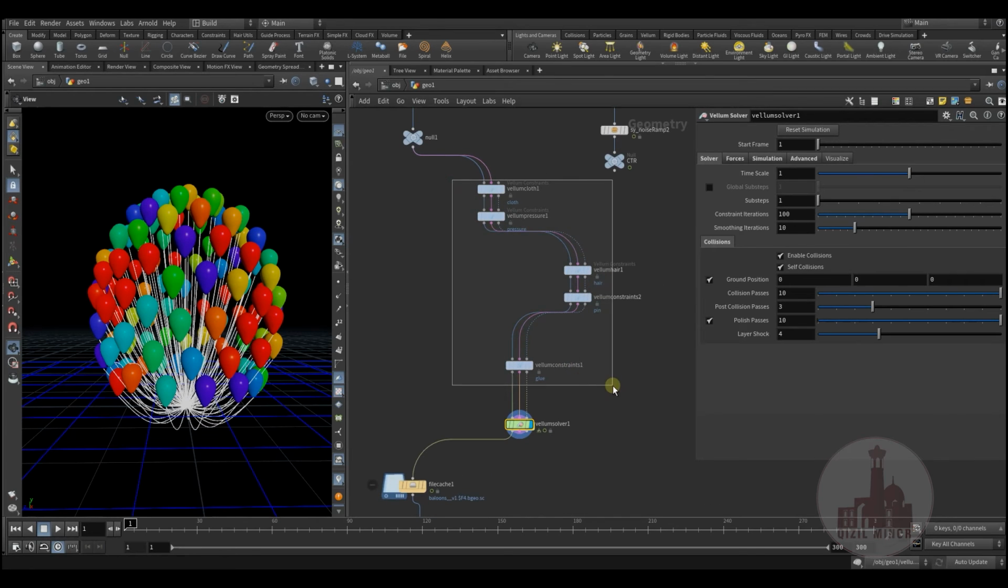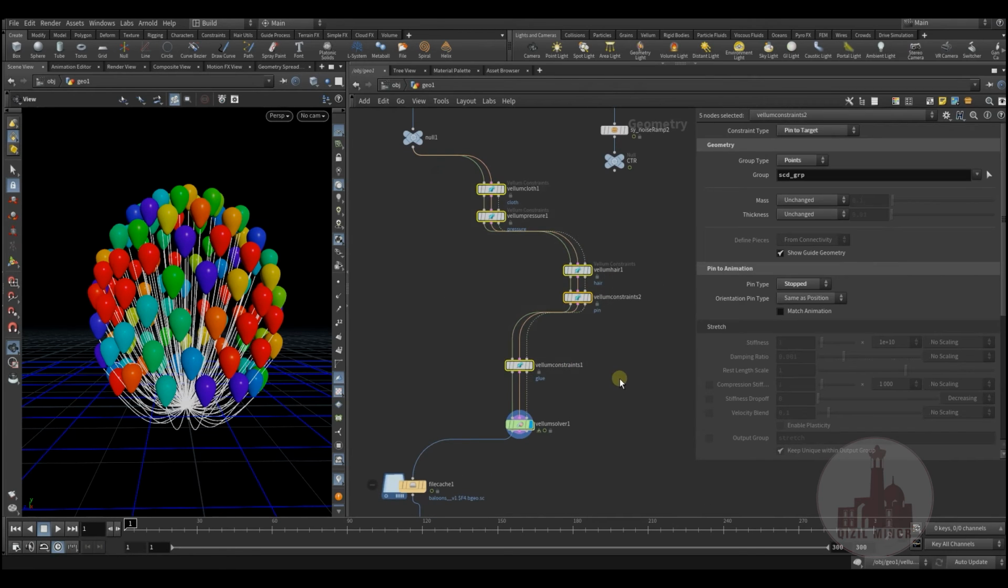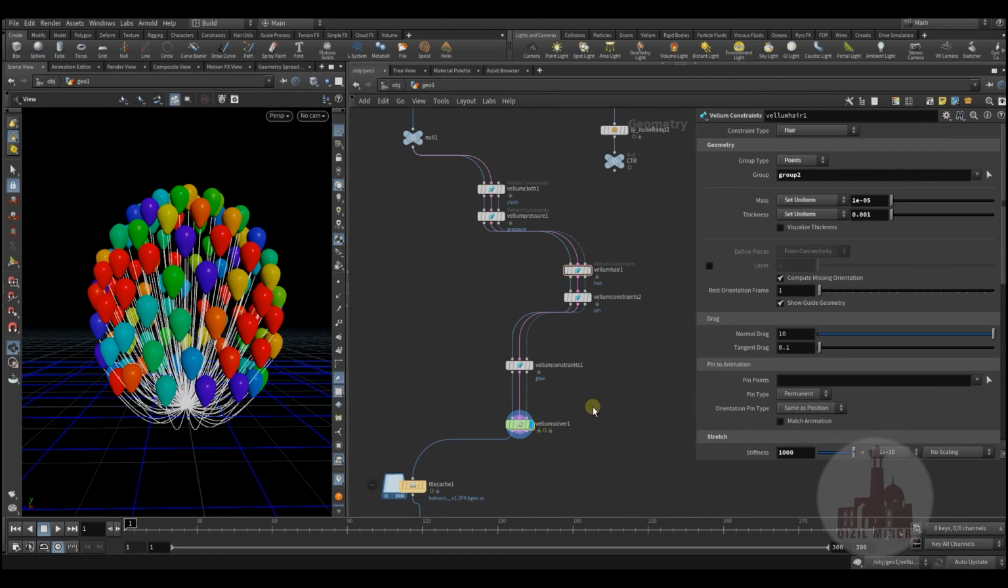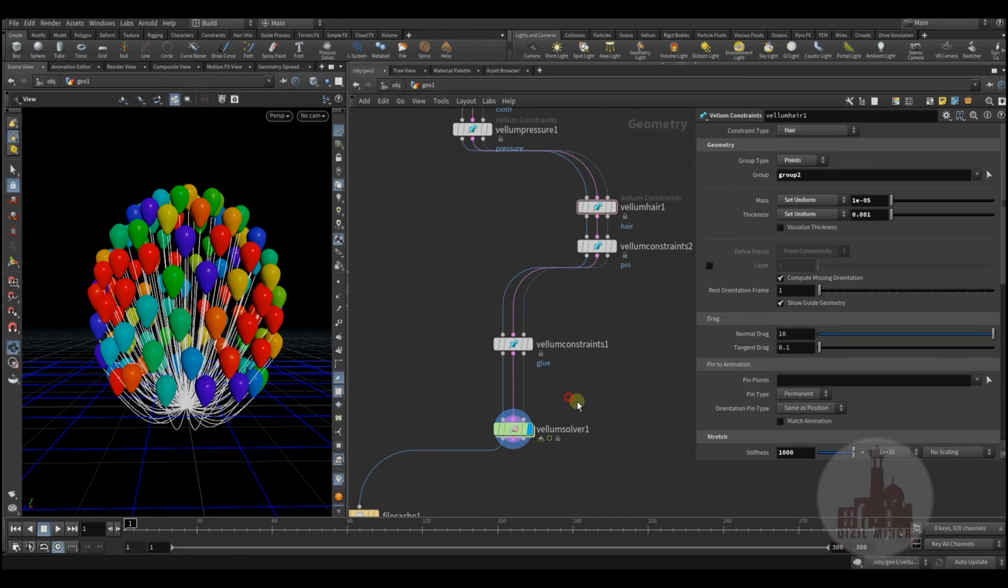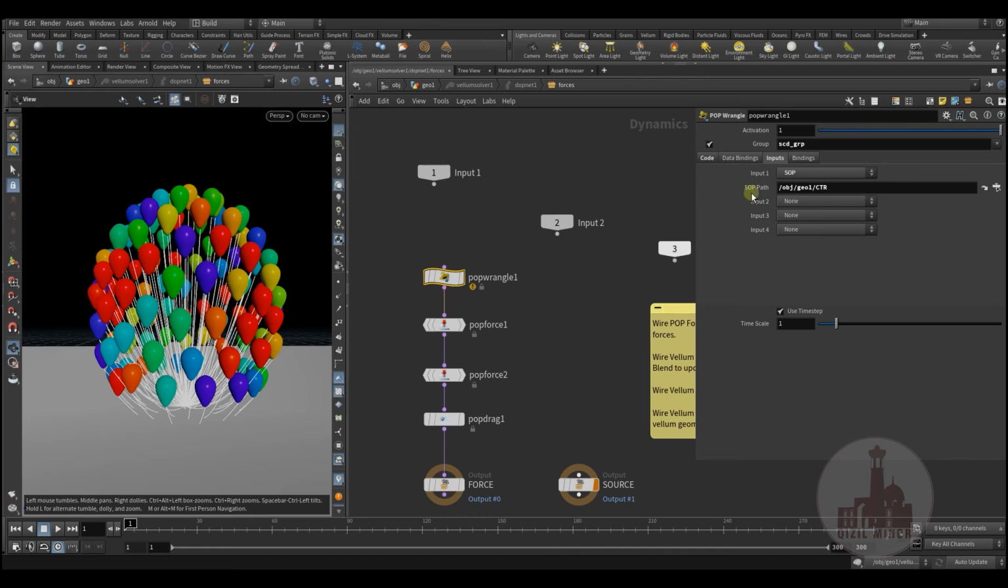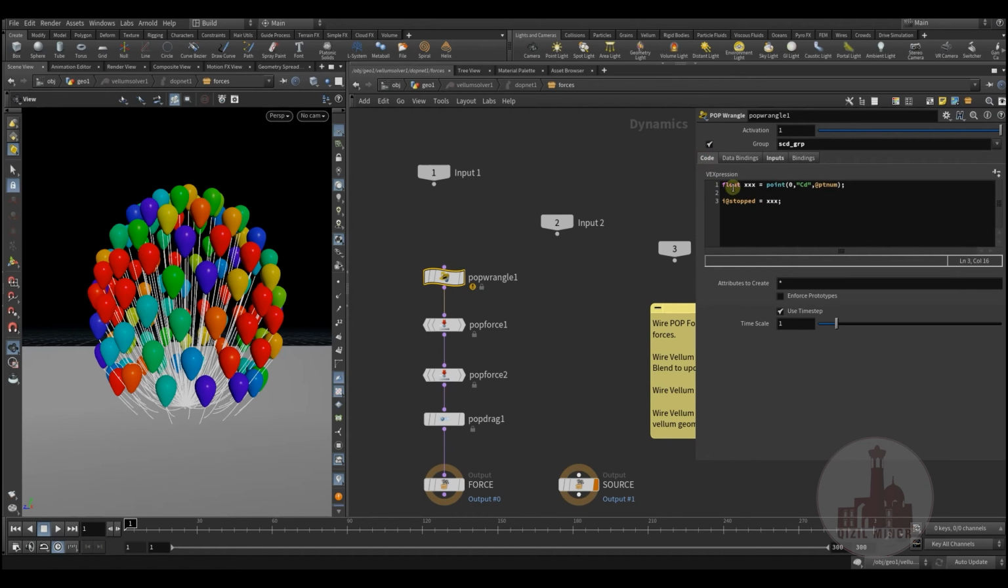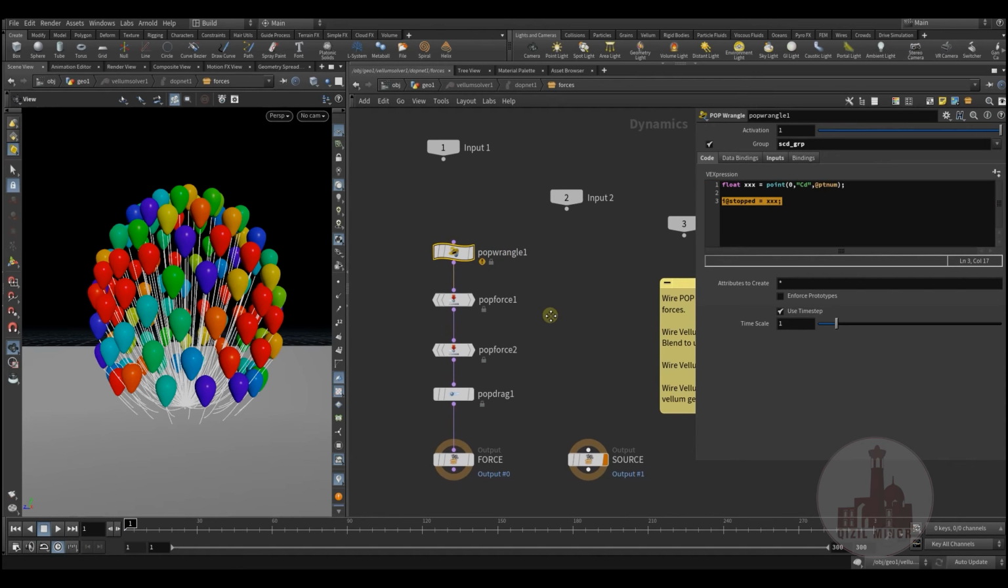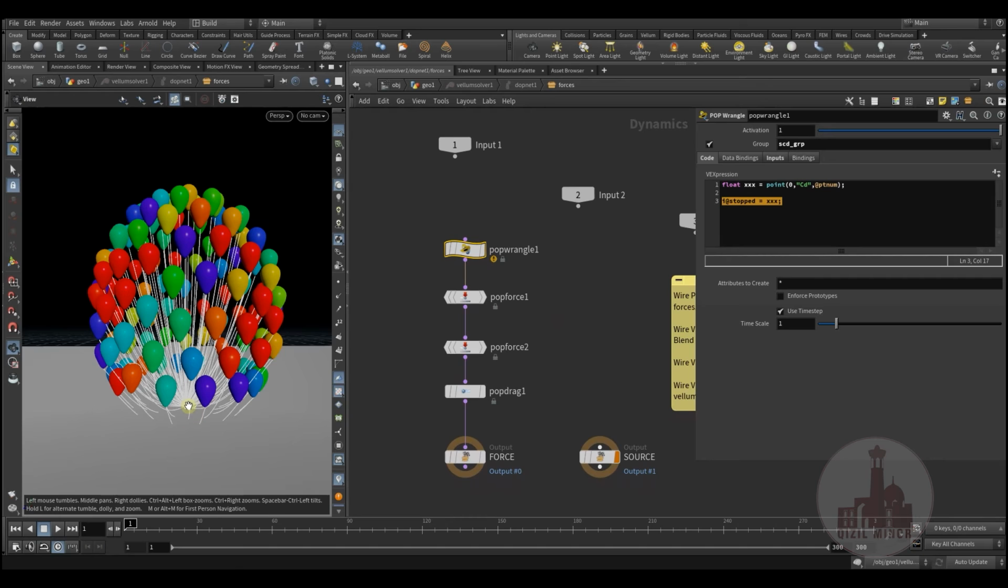And all the properties are mostly basic ones, nothing special I've added. And in the Vellum solver I used my animated gradient, and I used it to affect the stopped attribute that we had assigned to the lines.